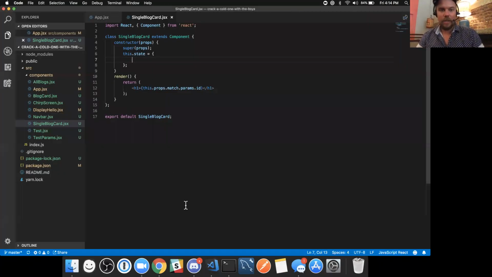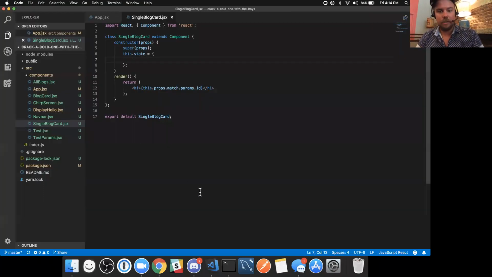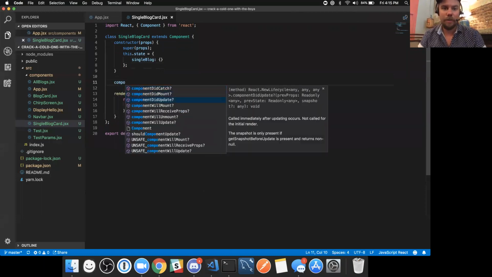this.state will be, what is it responding with? One object. Okay, so we'll just say single blog will be some kind of object there. Wait, let's put it in an array. Well, that might mess up now that I think about it. Object. All right. So now, again, just like we did the API call before, remember I always said put it in a lifecycle method of when it's going to mount.